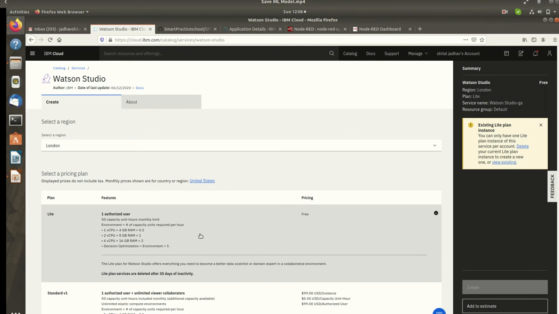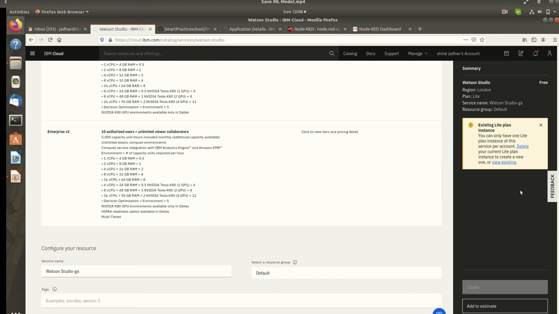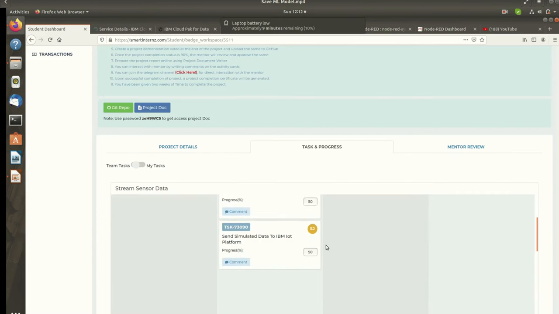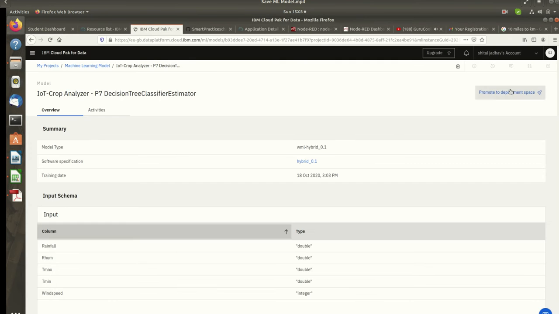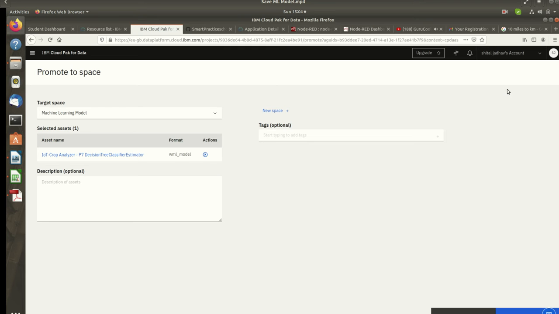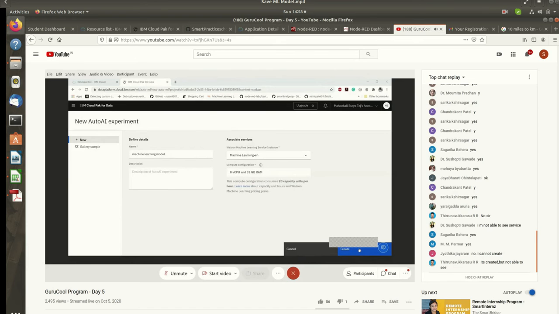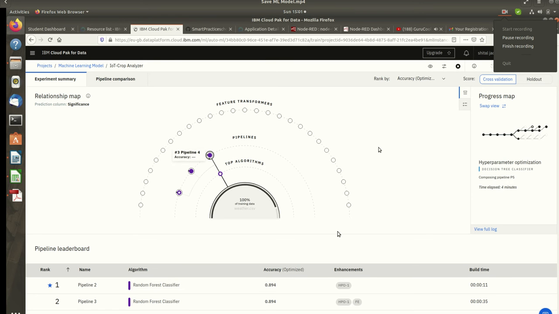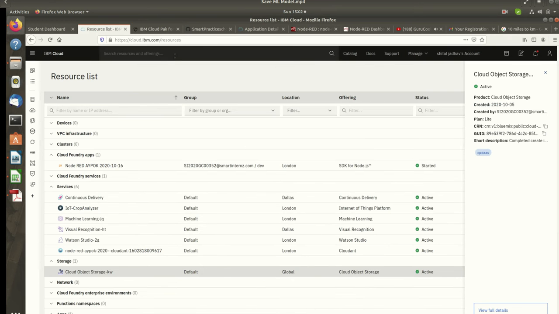In my logic, what I have done, I have created the IBM Watson service, and in the Watson service, I have read the CSV file. I have created my project, that is the IoT crop analyzer project, and I have trained the model. This is my training part of the model. And the random forest classifier here gave the good result for my binary classification.